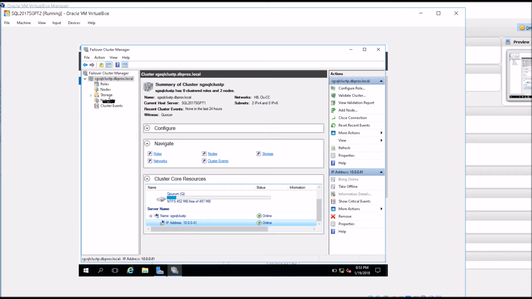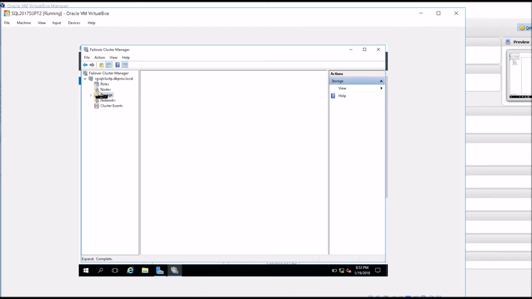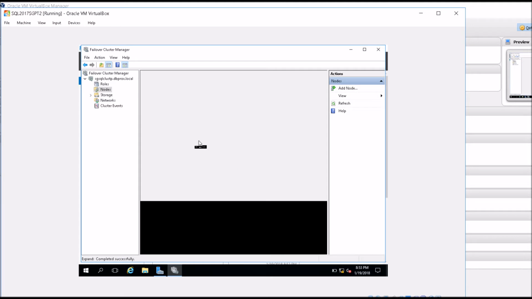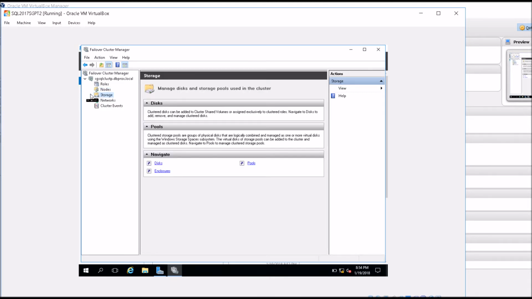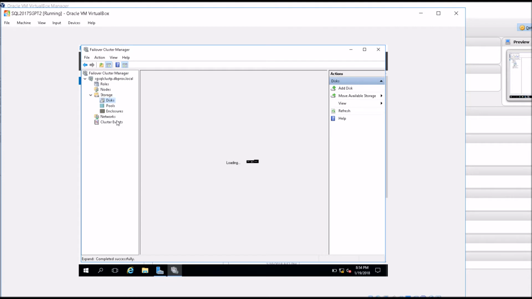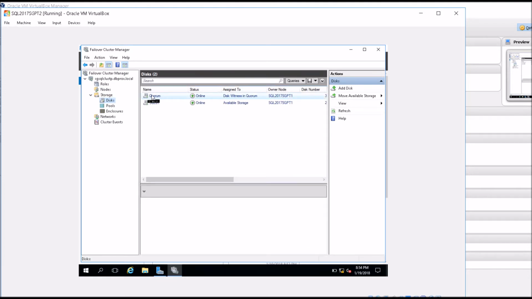Let's navigate to the nodes. We have a 2-node cluster, both are up. These nodes were added into the cluster. If you have more than one node, you can just right click on the node and then click add, and provide the fully qualified domain name or just the name of the server to add that. In the storage, we have two storage added, one for the quorum and one for the SQL data, which is under the available storage. We will use this while doing the installation.